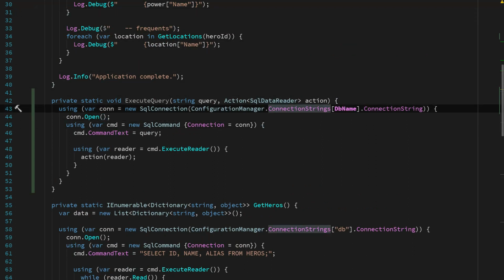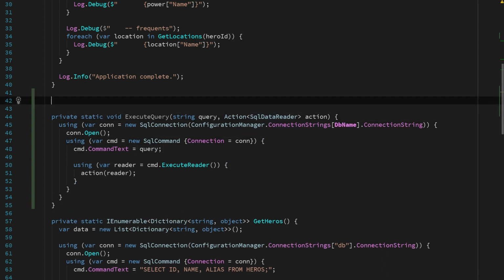Now, one of the things that I like to do, and one of the things I typically do when I'm writing database wrappers, is I like to separate the connection from the command from the reader. And there's a reason for this, because you don't always want to execute reader. Sometimes you want to do an insert, or sometimes you want to do some other database function that's not covered by execute reader. So let's go ahead and do a little bit more abstraction, because I think we can make this just a bit better.